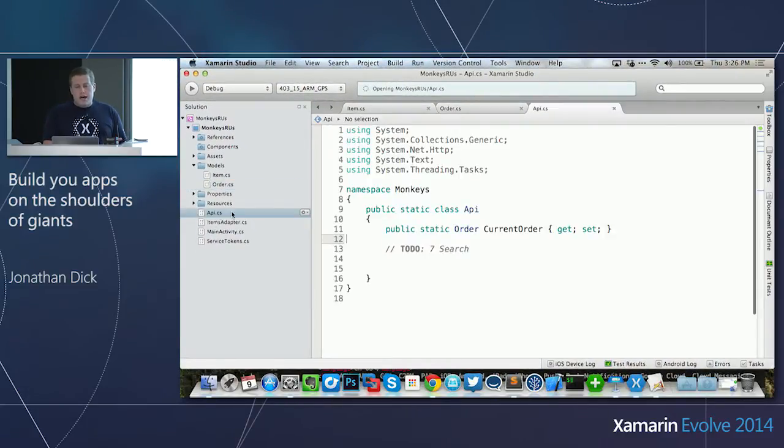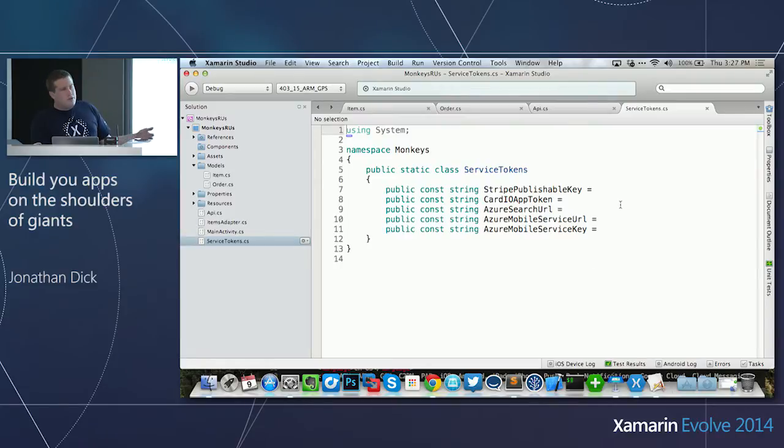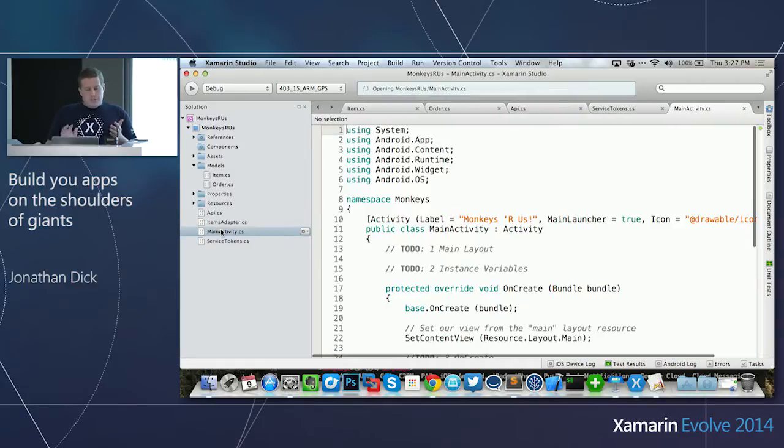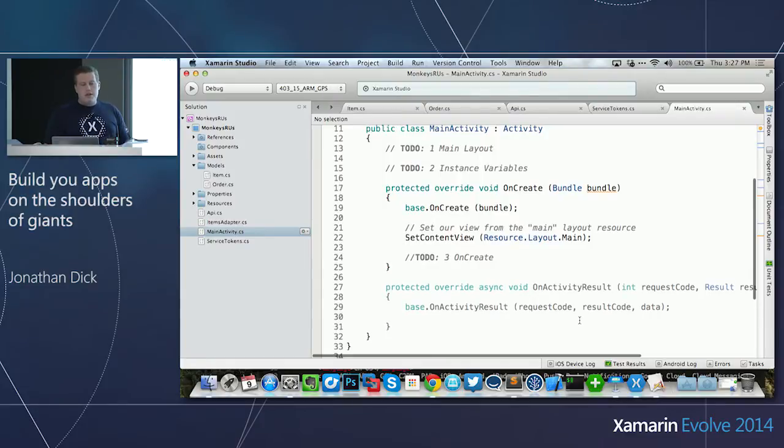I've got an API class that's going to hold some just common functions. Right now, it's just going to store a static instance of the current order we're working on. And then I've got this service tokens class here, which is just some keys for the various services we'll be using. Now, I've tabbed those out of the way there, so hopefully I don't mess up and show them to you and have to change them after. So let's get started. We're just a basic Android project here. I've got a main activity. The only things I've done to this are added some helpful reminders for myself and added this onActivity result override that we'll be using shortly.